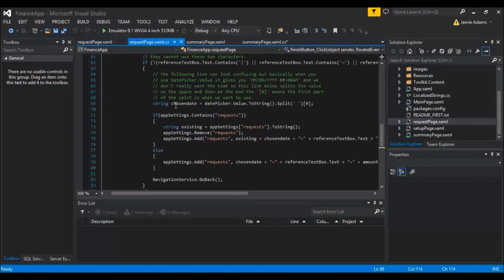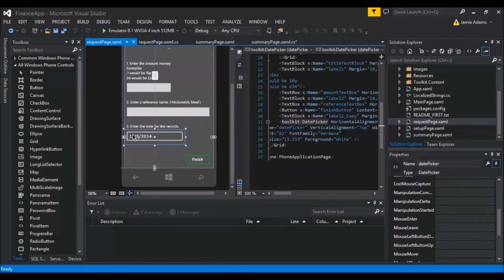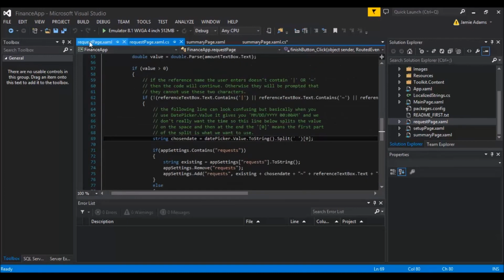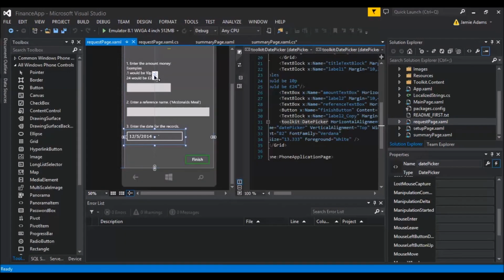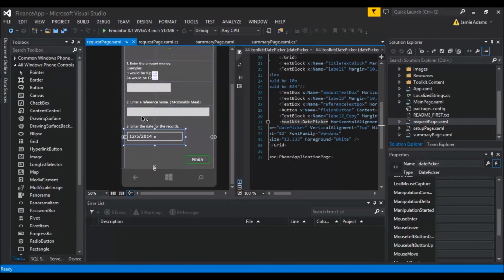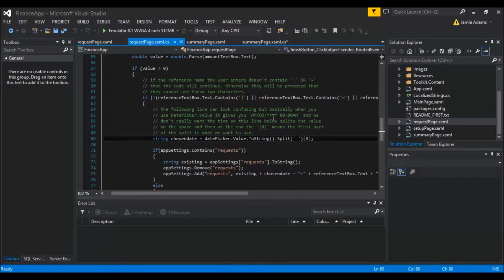So then once that's done, we've got the chosen date. So the date picker, where they've set their date in here, we're just going to take that value to a string. We're going to split it straight away on the space and take 0, and that's simply because the date picker, believe it or not, actually adds a time as well. Although you can't see it, when you try to get the value of it, it gives you the month, the day, the year, a space, and then the time, as I've written out here for you to understand. We don't want the time, we just want the date.